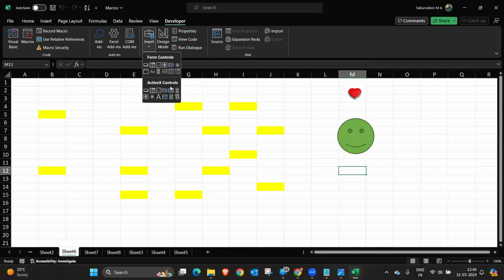So here we can see two controls, form controls as well as ActiveX controls. ActiveX control is for VBA. If you are creating any VBA form and in that form you want to use any of these tools, you can use ActiveX control. But here we are going to use this in Excel. For Excel, we will be using form controls. Okay. So the first option itself is button. Select the button. Now you can see the mouse has changed to a plus symbol. Now you can draw one button.